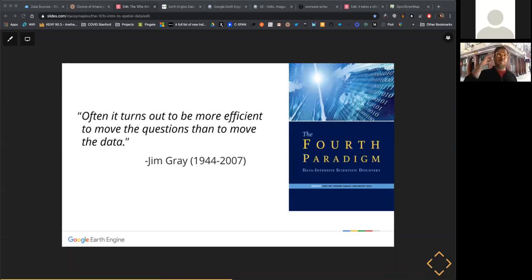So Jim Gray, this is one of my favorite quotes, and I think it's really relevant to the way that spatial data is being managed, analyzed, and distributed these days. Jim Gray made this observation: it turns out to be more efficient to move the question than to move the data. Now, what does he mean by that? Well, he means that the data is just too darn big for the questions that we have now.